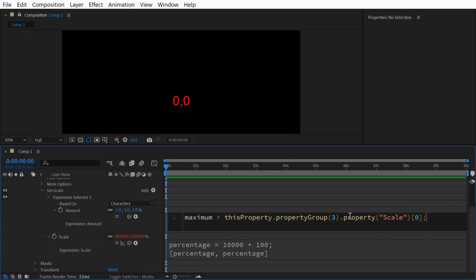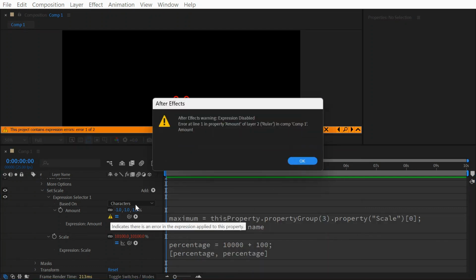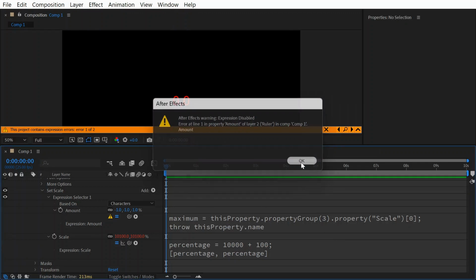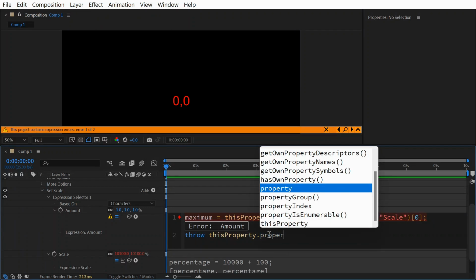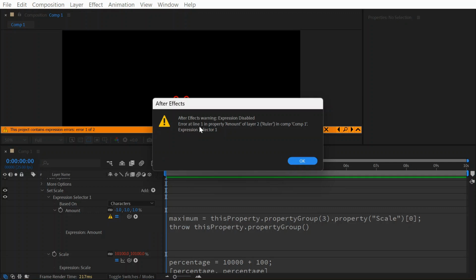Let me explain this line of code. thisProperty returns a JavaScript object that represents the property we're working on. To test this, go down one line and type throw thisProperty.name. It throws an error with the property's name on it. Now replace name with .propertyGroup and hit enter. The error that pops up returns the name of the group this property belongs to, expression selector.